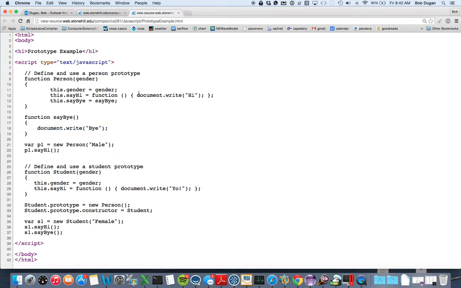Now you might notice that here I'm using document.write instead of console.log. Either way is fine. If you do document.write, it's going to end up showing on the HTML page. If you do console.log, it's going to end up writing out to the JavaScript console, which I'll show you in a second. All right, so I've just reviewed quickly how the program is going to run.